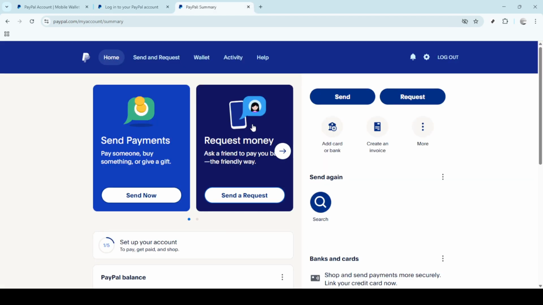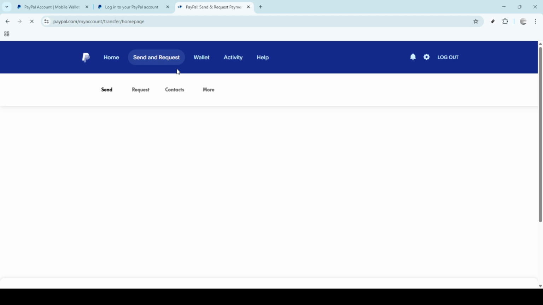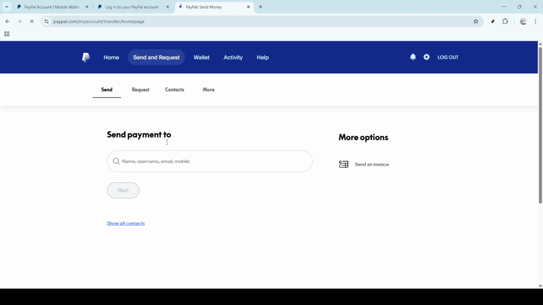Once you're logged in, you'll be greeted by your home page, a central hub showing your recent activity and account summary. From here, you'll want to navigate to the Send and Request option. It's usually listed as a tab or button on the main screen or within a menu. This section is where you'll be able to manage your outgoing payments and requests for money.